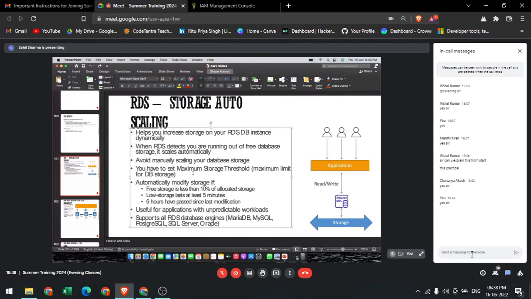So you have to set a maximum storage threshold. It cannot be unlimited. Suppose 10 GB is the minimum, and on a daily basis you are going to store data, and let's suppose 100 GB or 1000 GB you set as the maximum storage. It will automatically increase the size of the database on a daily basis up to a certain maximum limit. It will not exceed the maximum storage threshold that you set. So you need to set a maximum limit for the database storage.